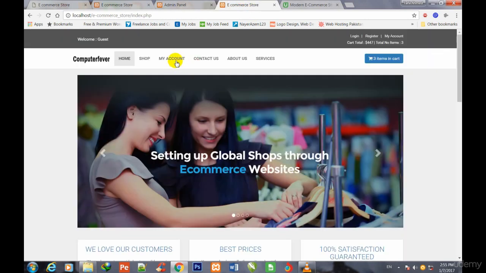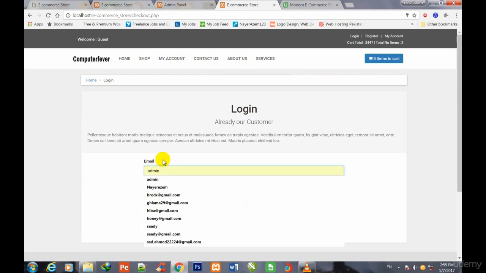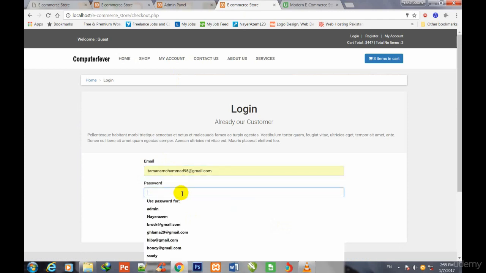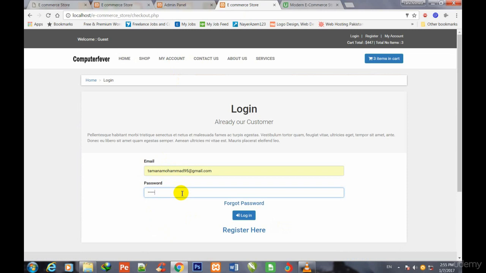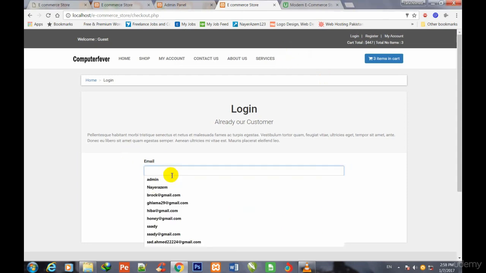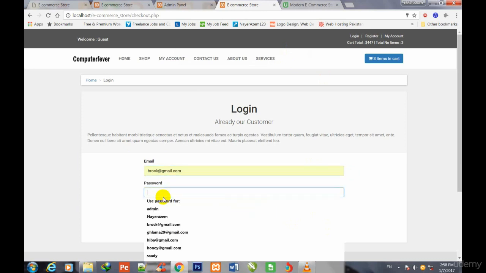Here if I come to my account, this is the customer my account, and if I write the email address of any customer here, this is the dummy, and if I click login, I mistakenly wrote the wrong address, so I write the password here.